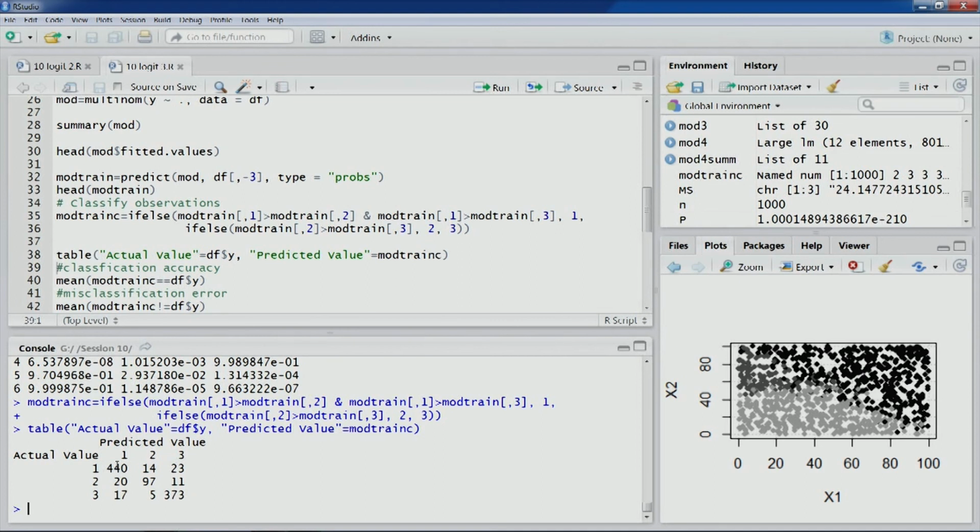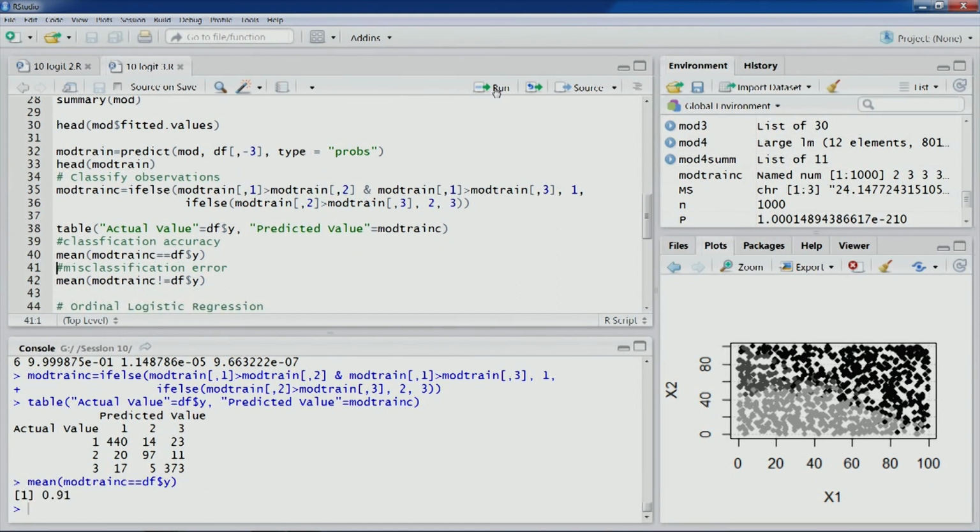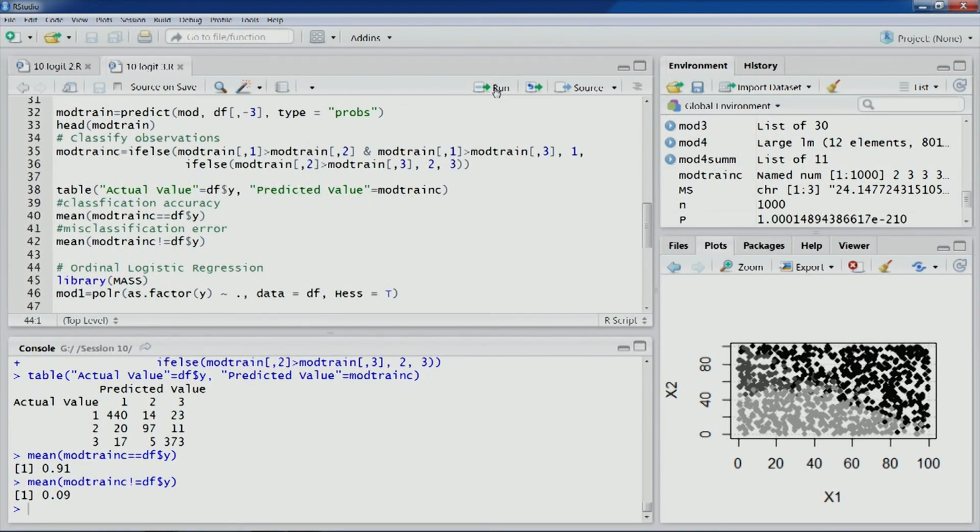So you can see that again the diagonal elements, that means these 3 elements, represent the records which have been correctly classified, and the off-diagonal elements have the counts of records which have been incorrectly classified, right. So from this we can compute the classification accuracy, that is 91% in this case, and the error, that is the remaining 9%. So in this fashion we can apply multinomial logistic regression to a particular data set.